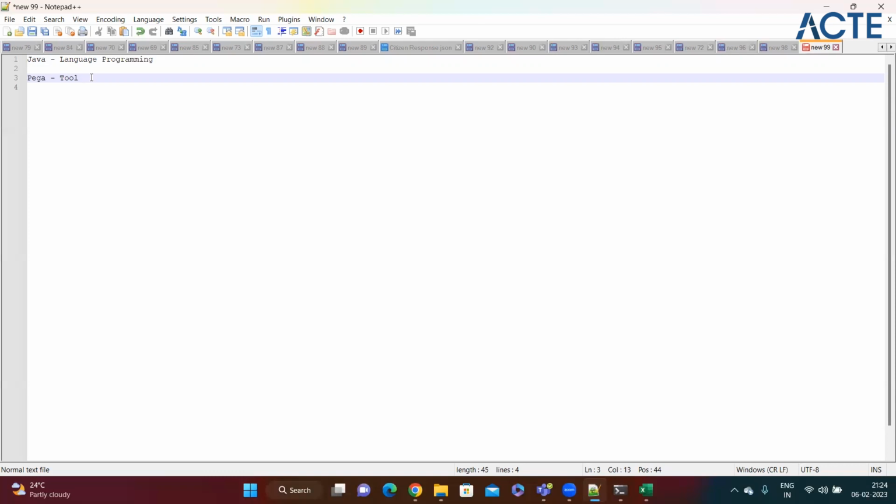Whenever you do anything in Pega, in the backend, Pega will write Java code for you. You just say, this I have to put here, this I have to put there. That's it. If it's related to processing, Pega will write Java code. If it's related to UI, Pega will write HTML and JavaScript code for you. And if you have to fetch something from a table, Pega will write a SQL query for you. So you don't have to do anything.